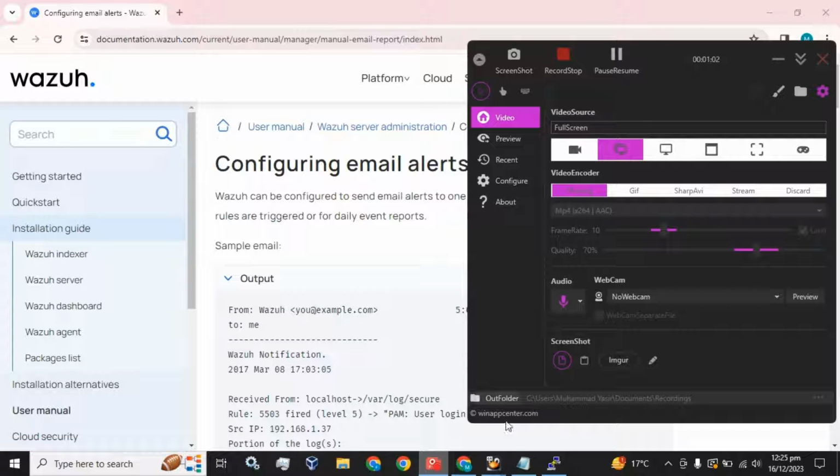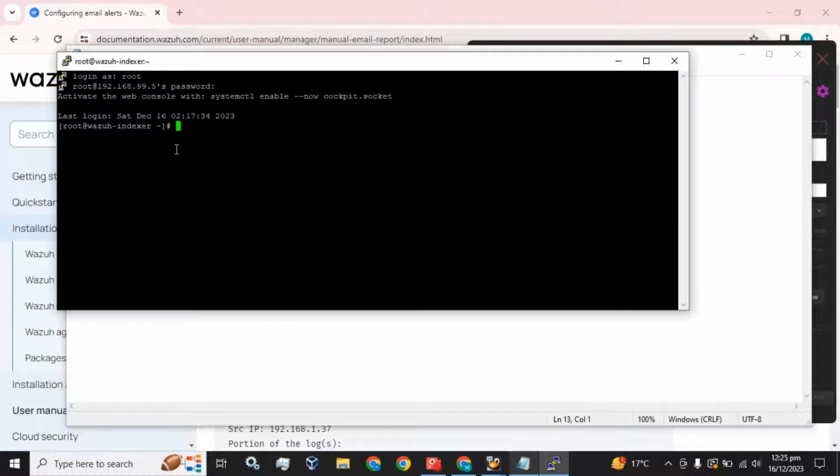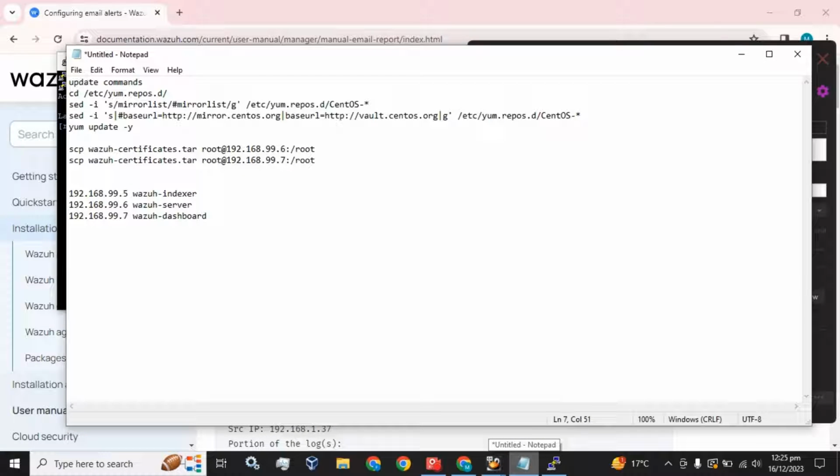What is the scenario, and the names and IPs of my nodes, are here. For the component Wazuh Indexer, this will be the IP and name. For the Wazuh server or Wazuh manager, this will be the IP. And the third component, Wazuh dashboard, the name for that node is this, and this is the IP. First we will move towards the Wazuh Indexer node. This is our node.